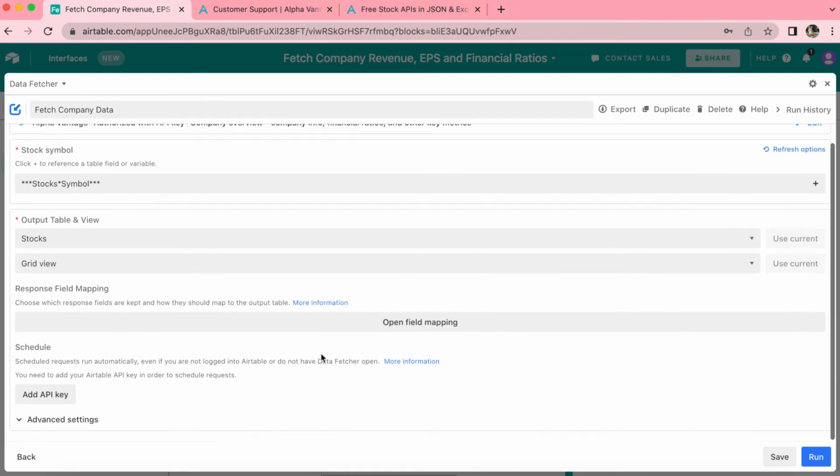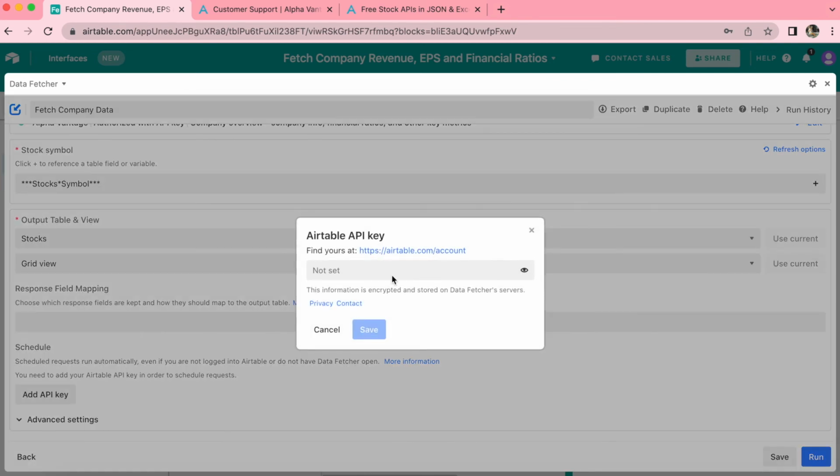Then you can scroll down and you'll see the option schedule. Now you'll only see this option if you have a paid version of your Data Fetcher account. So once you've done that, then come back to this stage and you'll see this as so. Then you'll need to add an API key. So click on this button and click on the prompted link in this box.